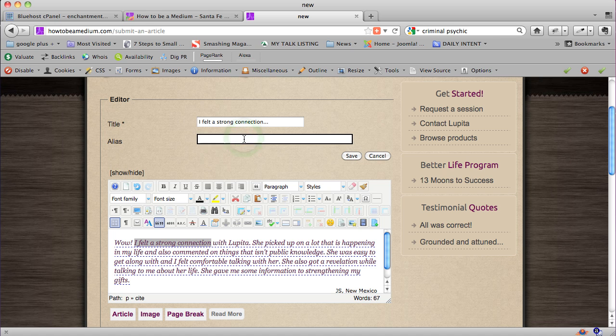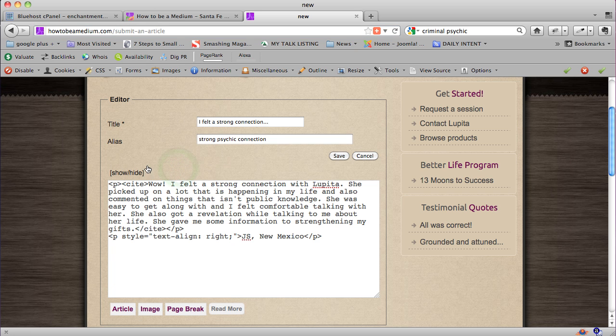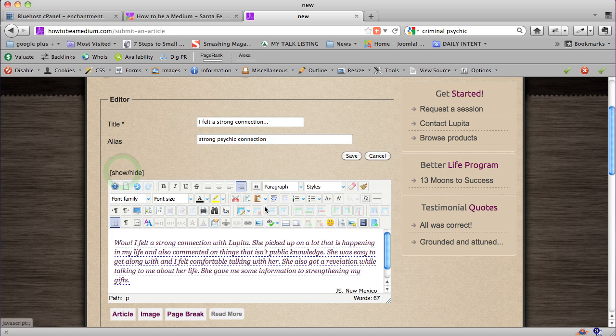Now the alias could be something useful for search engines. So you want to put something in here that has a good keyword if possible. So I'm just going to say strong psychic connection. This will not be visible, except sometimes it might be visible up here. Okay, and that even there is good for search engines. So I'm just doing that. Oops, I didn't mean to click the show hide.